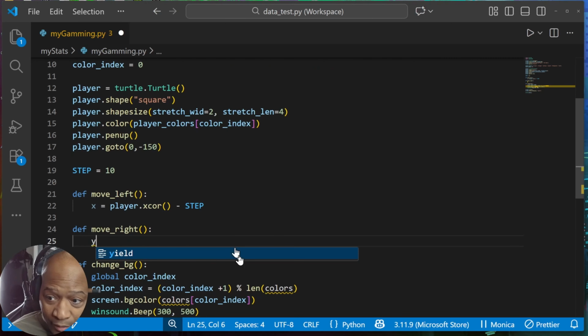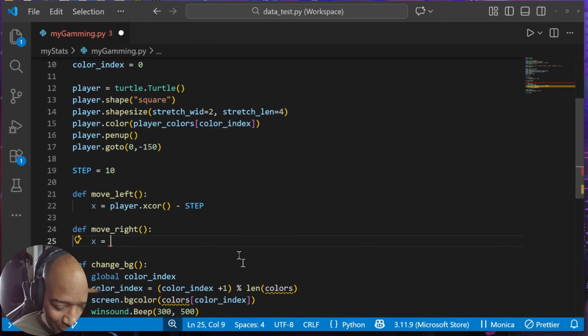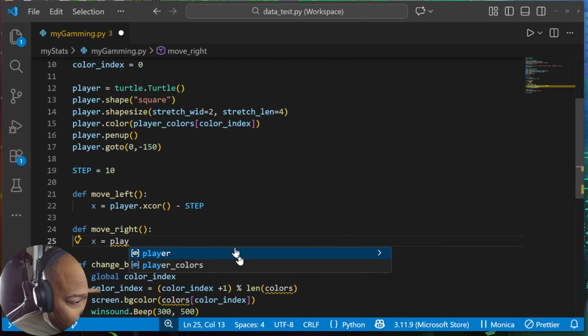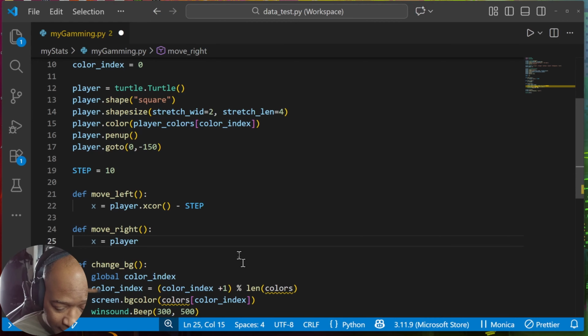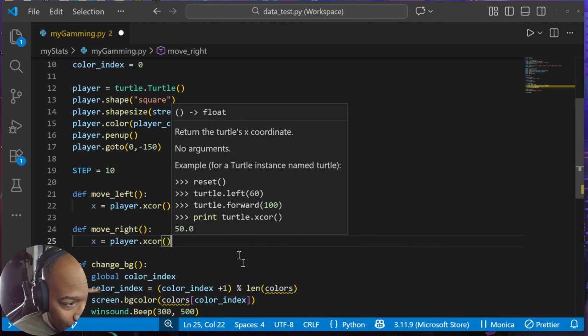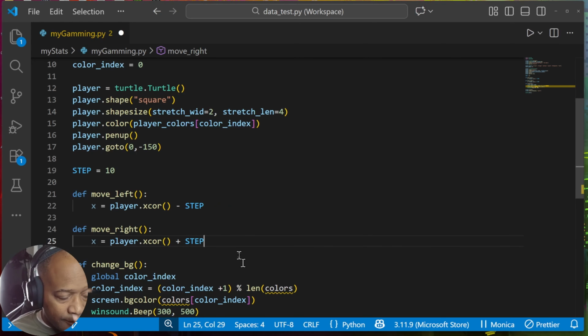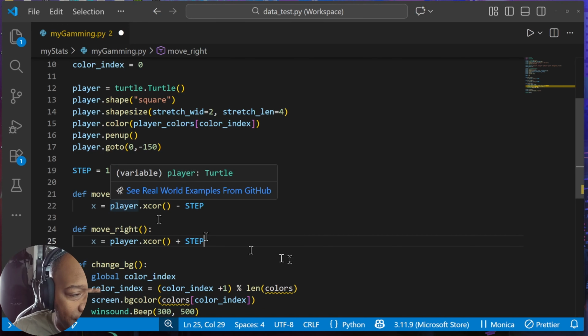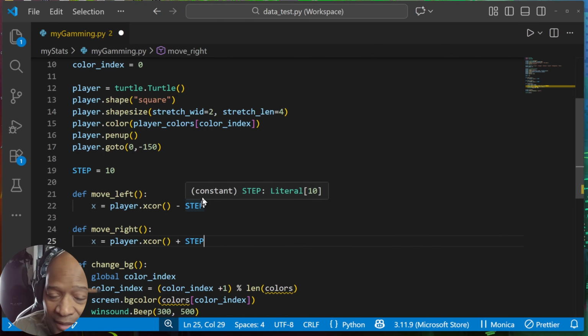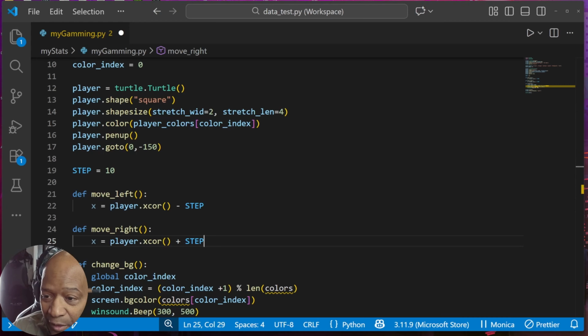To the right, let's call this Y. Actually, Y is going up. X equals player dot X coordinate. I'm getting ahead of myself, right? Plus step. Okay. So this, if I run it, if I hit something, it's going to go left. If I hit something, it's going to go right. Everybody okay so far? All right.